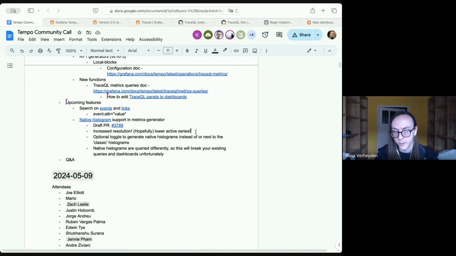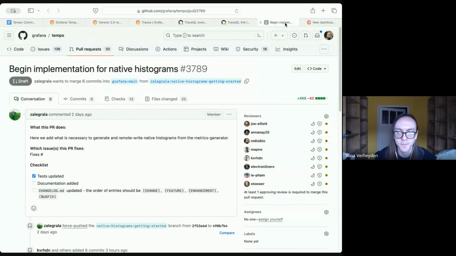The reason we're doing this with a toggle is because native histograms are queried differently, so it is a breaking change. You cannot use the existing queries on native histograms, you have to change them. So this will break dashboards and other existing queries we have. But by the time we release this, we'll also try to provide as much guidance as possible. But yeah, I think it's going well and looks really cool because you have very detailed histograms that way.